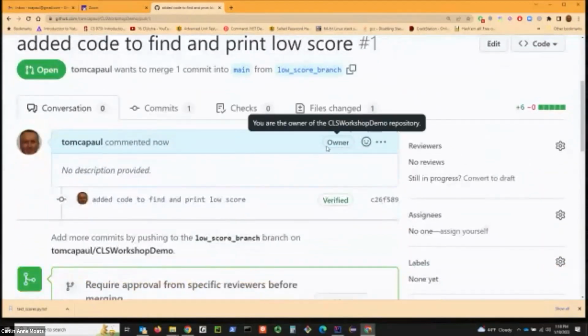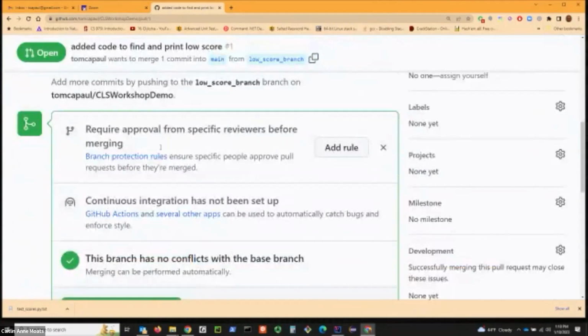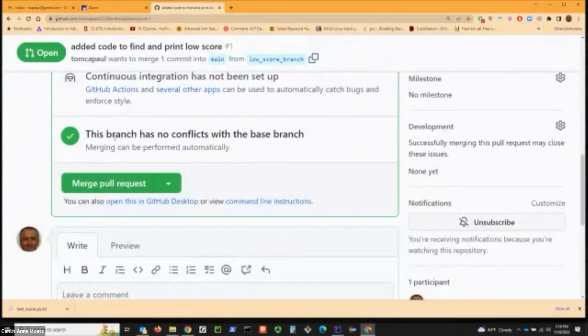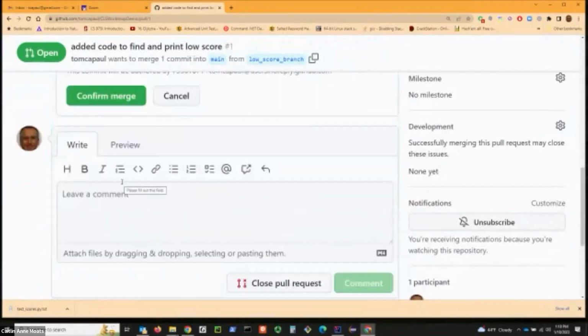Okay, and so this is interesting. We talked about push and pull. Well, what's happening here is we're actually pulling from one branch into another. It's a merge operation, but we start by doing the pull request. Then it says, hey, you can add some rules. But here's the important thing: this branch has no conflicts with the base branch, and so let's merge it.